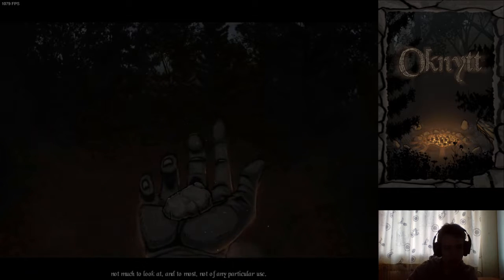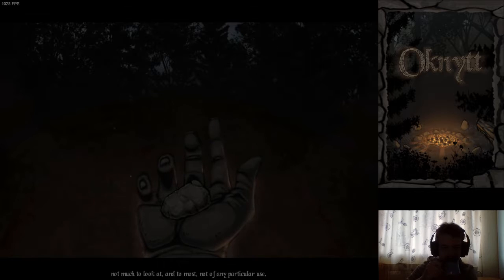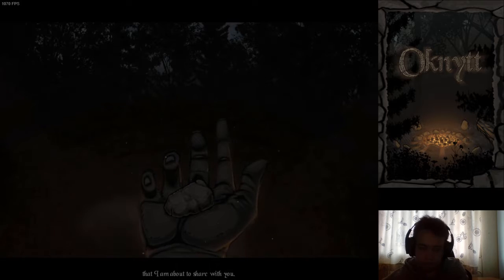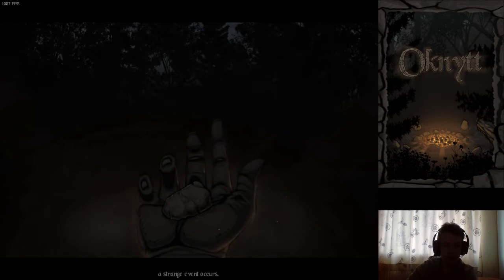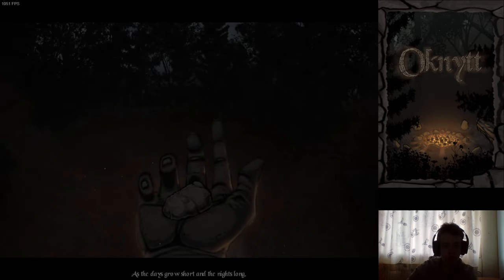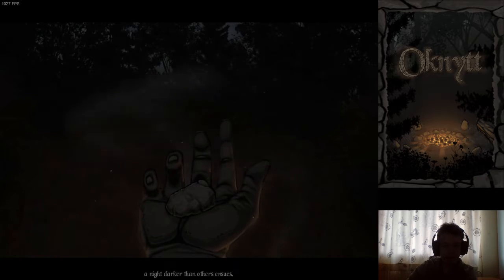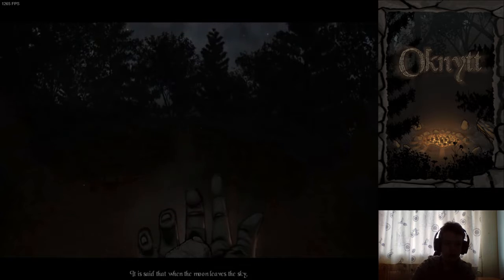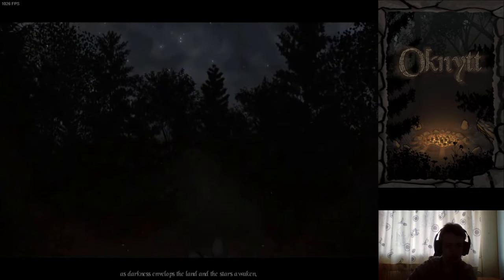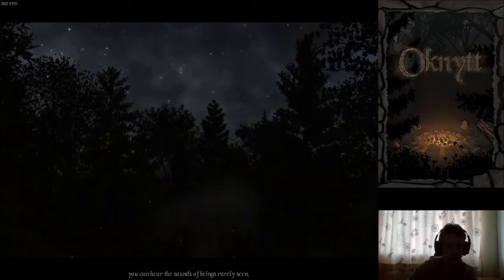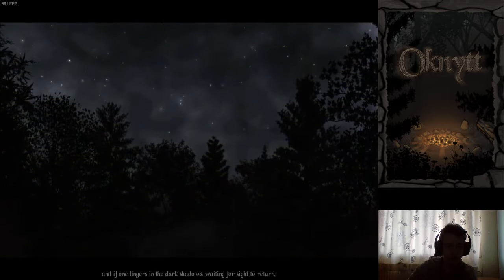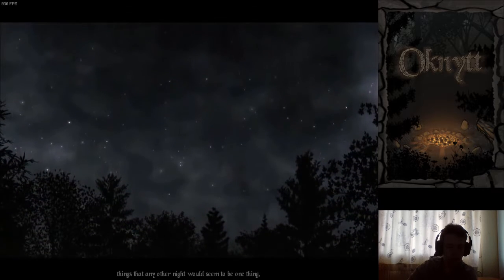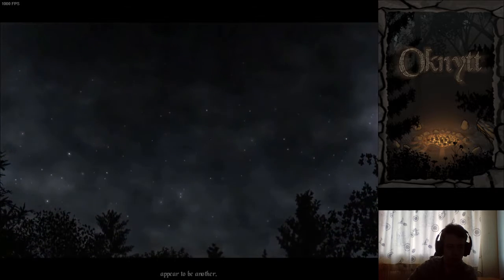What do you see in this piece of stone? Yes, it is small, not much to look at, and to most, not of any particular use. Yet it is not of irrelevance to the story that I am about to share with you. You see, every 100 years or so, a strange event occurs. As the days grow short and the nights long, a night darker than others ensues. It is said that when the moon leaves the sky, as darkness envelops the land and the stars awaken, you can hear the sounds of beings rarely seen. And if one lingers in the dark shadows waiting for sight to return, things that any other night would seem to be one thing appear to be another.